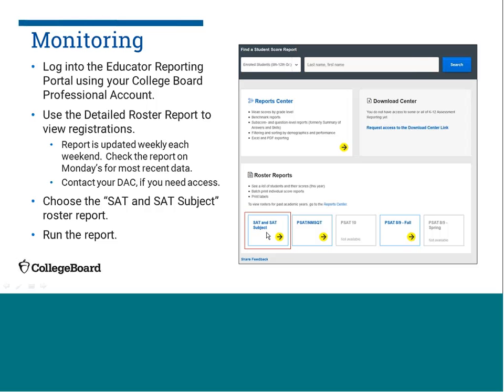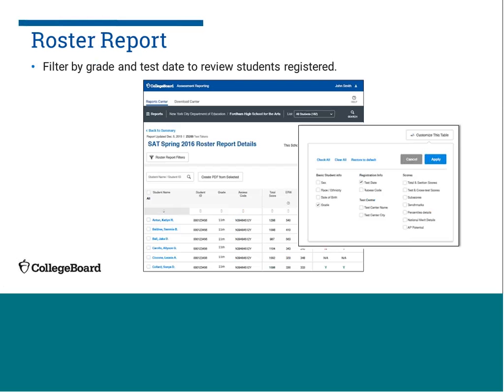This report is updated on a weekly basis over the weekend. So every Monday, this report will reflect the most recent data for students who registered. If you do not see the screen or you cannot get into the reporting portal, you want to contact your DAC for access. So let's choose SAT and run the report. Once the report comes up, you're going to be able to filter it by grade and test date. And that will help you find just the students that you are looking for. Basically, those 11th graders registered for March 10th.